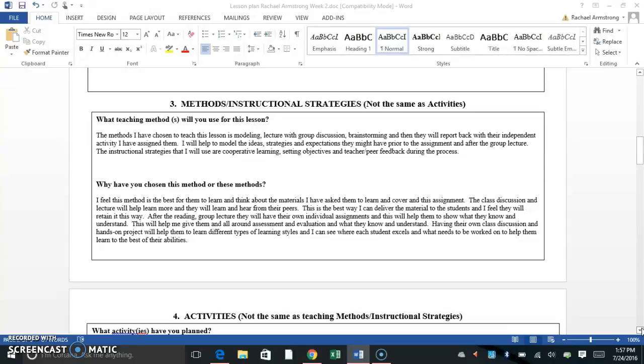The methods that I have chosen to teach in this lesson are modeling, lecture, group discussion, brainstorming, and then they will report back with their independent activity that I have assigned to each of them. I will help to model the ideas, strategies, and expectations they might have prior to the assignment and after the group lecture. The instructional strategies that I will use are cooperative learning, setting objectives, and teacher peer feedback during the process. Why have I chosen these methods?